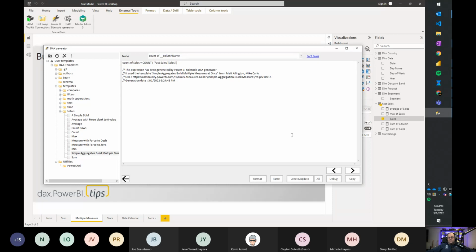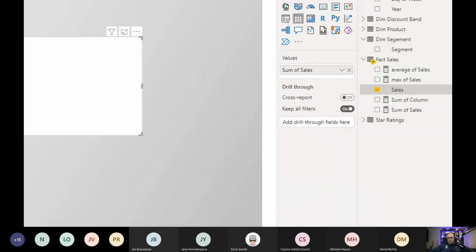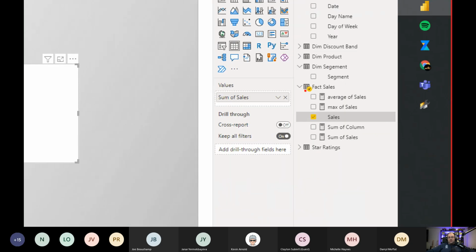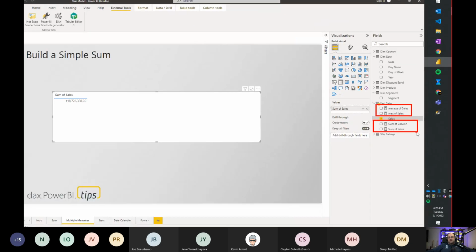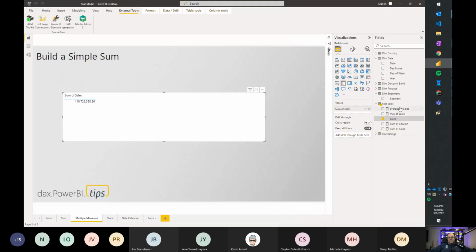And what we should see, it looks like it did all of them, or most of them anyways. It might have failed on one option there. But now we have multiple measures. So now I have an average, a max, a sum, and a sum of sales. So now I was able to add all those other calculations. So now I can just drag and drop all those fields right onto my report page. And now I have all my other calculations up there that are now added here directly.